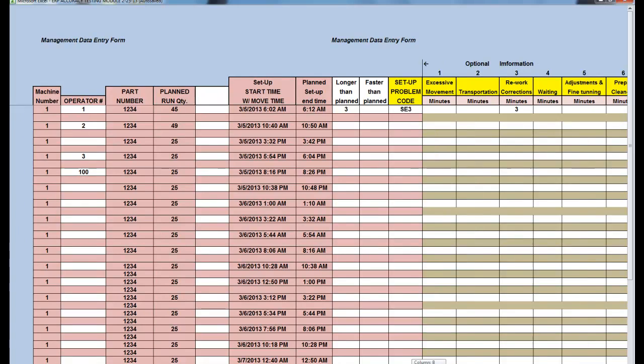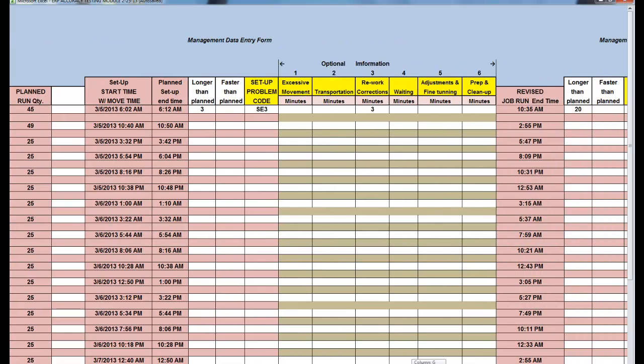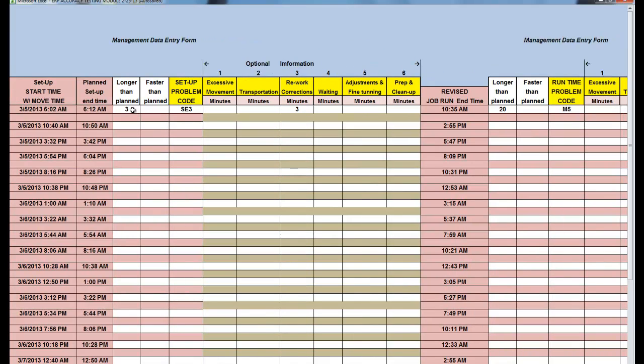And then we move to the management data entry screen, and this is where we input the data as the tests start. As you can see, we've got the same data. We've got a start time of 6:02, planned run quantity of 45. We're just going to enter the data. Did the job take longer or did it go faster than the 6:12 end time? I'm going to say that it went longer by 3 minutes.